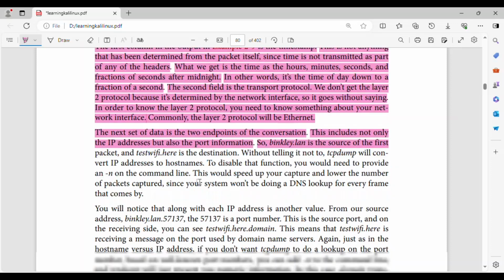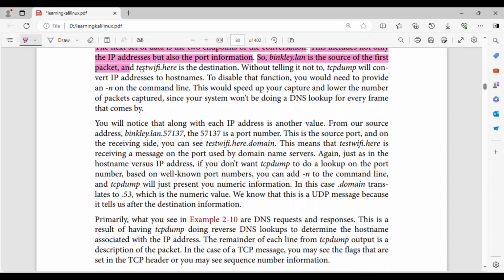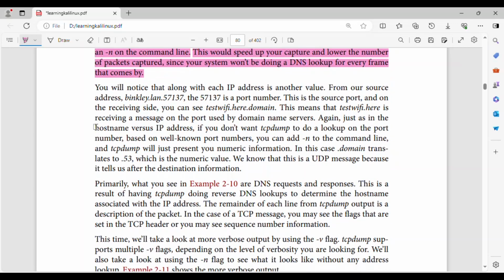Binkley.LAN is the source of the first packet, and TestWe.Here is the destination. Without telling it not to, dump will convert IP addresses to host names. To disable that function, you would need to provide an N on the command line. This would speed up your capture and lower the number of packets dropped, since your system won't be doing a DNS lookup for every frame that comes by.